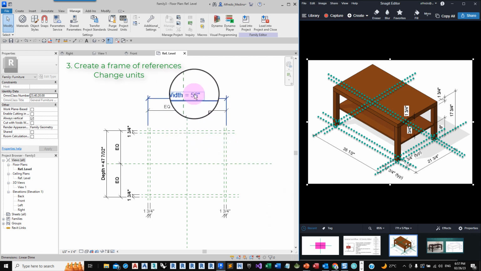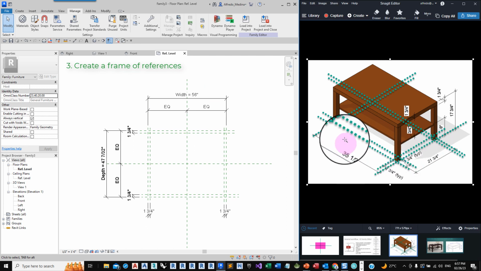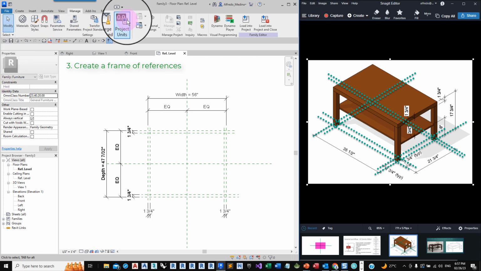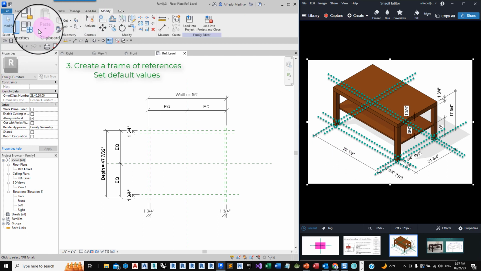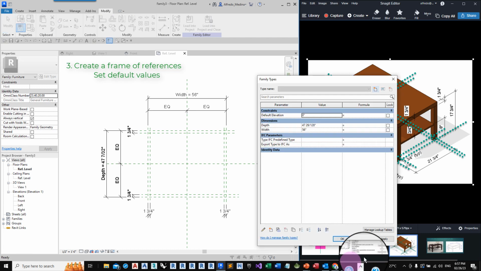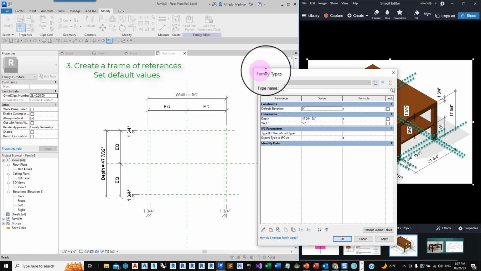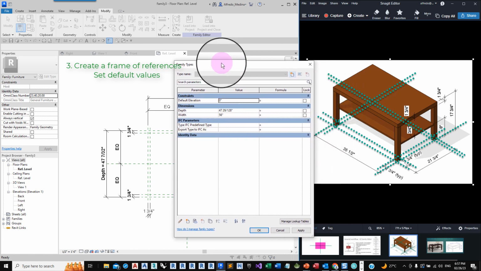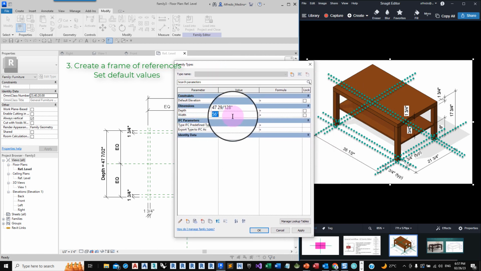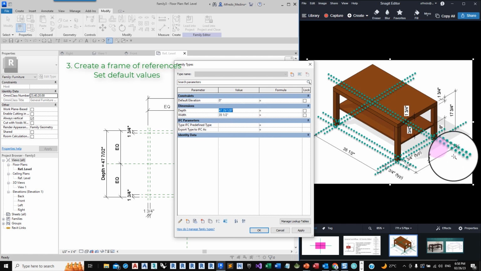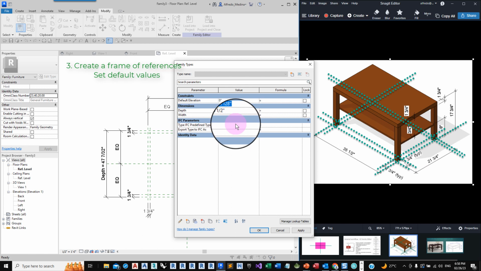And then now we can enter these values. The width is 35 and a half. So let's do that. Modify, Family Types, and we enter for the width 35 and a half, and for the depth we enter 21 3/4.